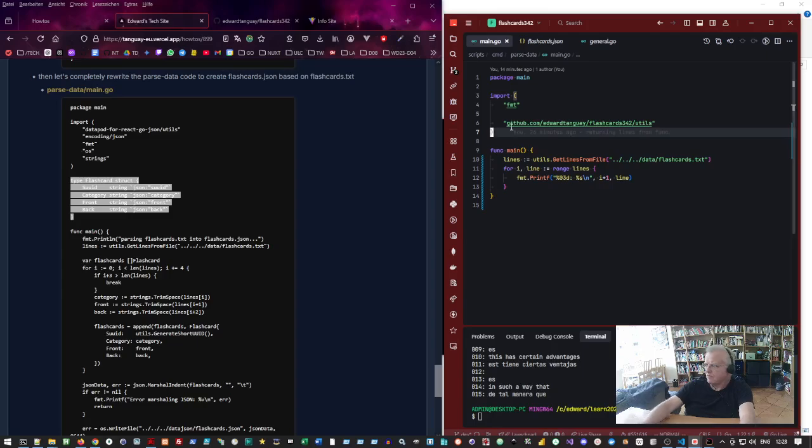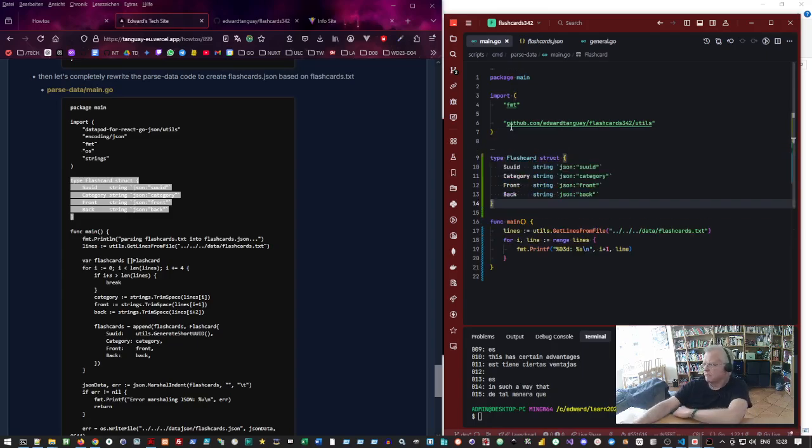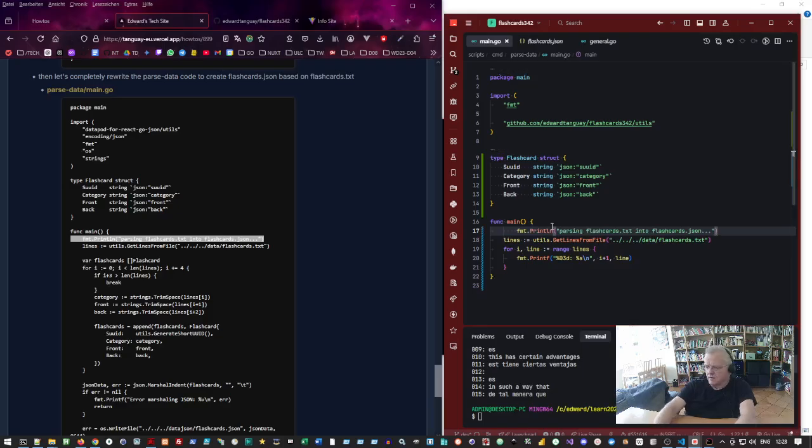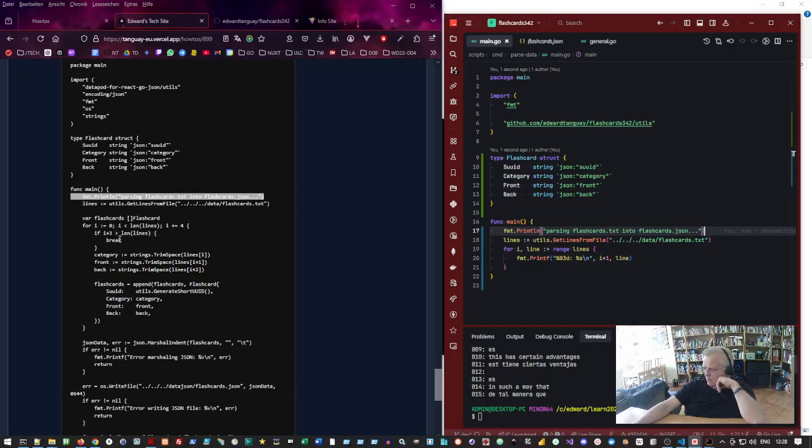That's going to go here. Note the syntax: backtick, JSON, and then in the double quotes. And they're all strings. Super. So then we have our main. We have here this will tell the user that things are going here, parsing the flashcard section so it knows what it's doing. And then we have the lines.